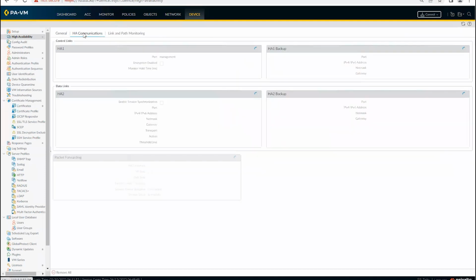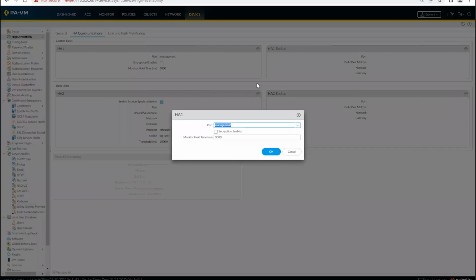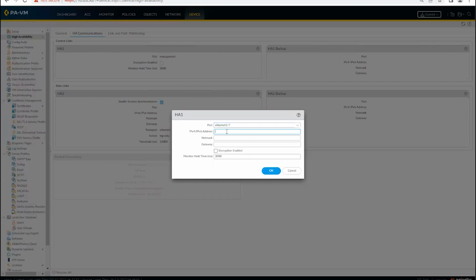HA communication. In this, guys, see, we are getting the options HA1 link, HA1 backup, HA2 link, HA2 backup link, right? So here we have to select which interface you are going to use for the HA1 link. Drag down, 7 interface. What is the IP address on this interface? 20.0.0.50. Subnet mask. Gateway is not required, guys, because both devices are directly connected, right? Done.